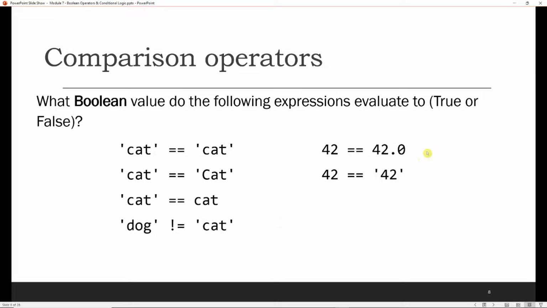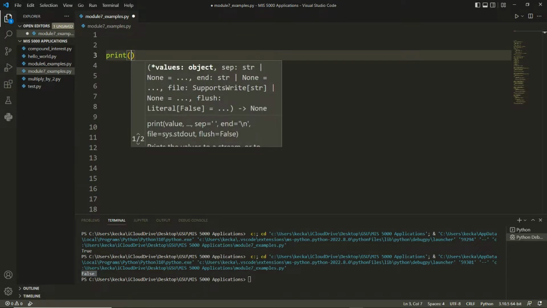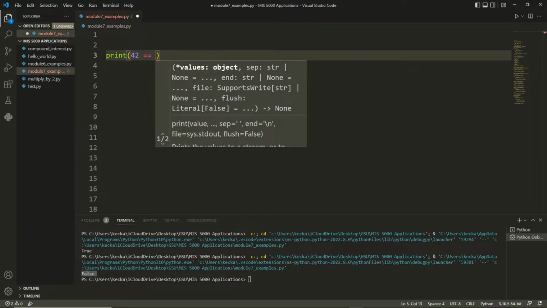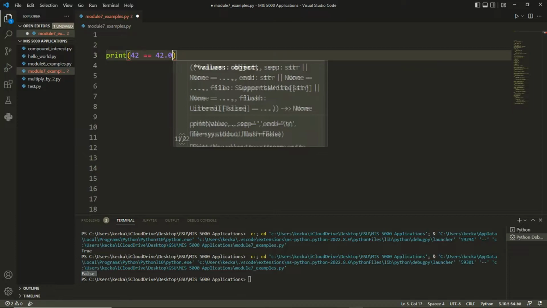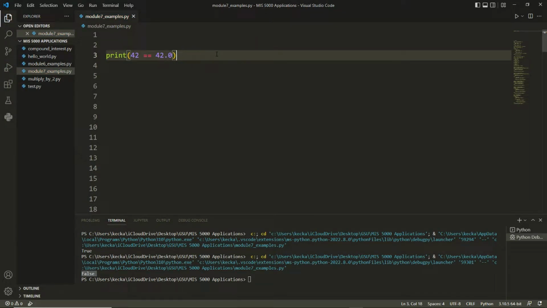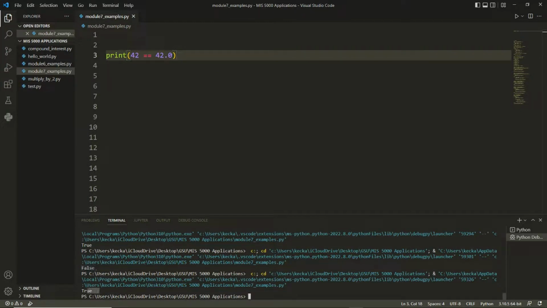And then finally, we have these 2 examples. We have the integer 42 being compared to the float 42.0. We will test this in Python to see how it evaluates, as well as the integer 42 is equal to the string 42, which we'll also test in Python. Let's go ahead and test those evaluations. So print the integer 42 is equal to 42.0. Go ahead and take a guess as to whether or not it will be true or false before I evaluate it. And we can actually see in this case that it does in fact evaluate to true.